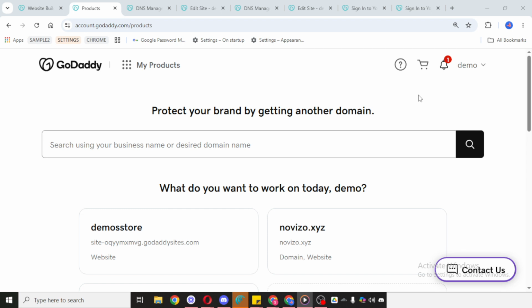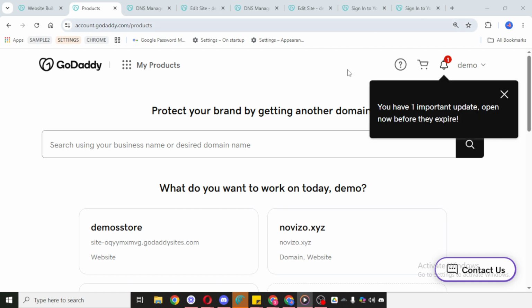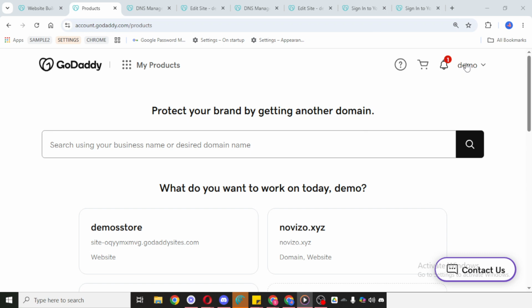To begin, open your GoDaddy account and sign in. Make sure you're using the account where your domain is currently managed, because DNS settings are tied directly to that domain. Once you're logged in, look for your profile area. This is usually where you can access your account-related options and products. From there, click on My Products.